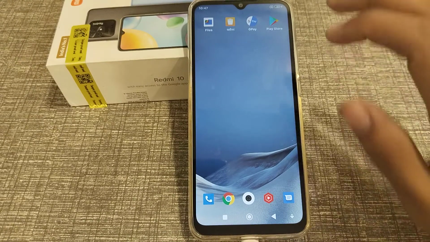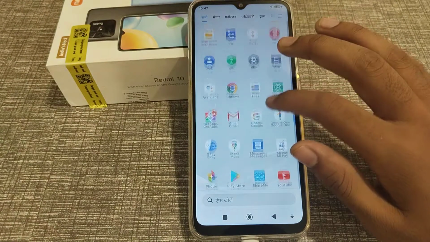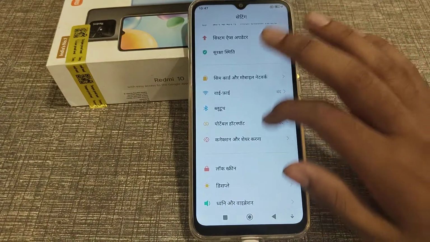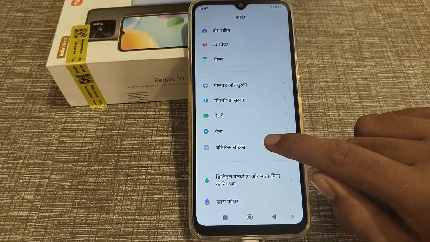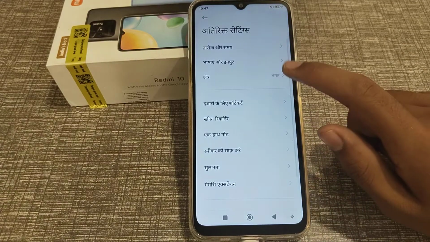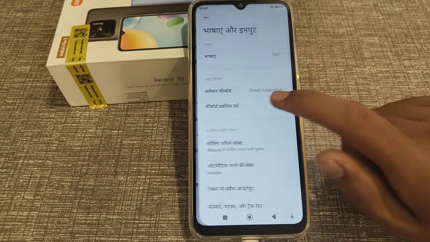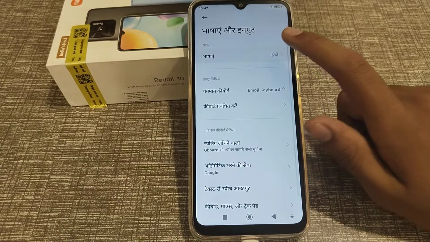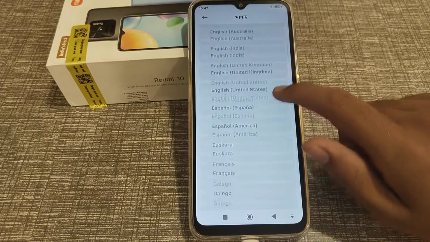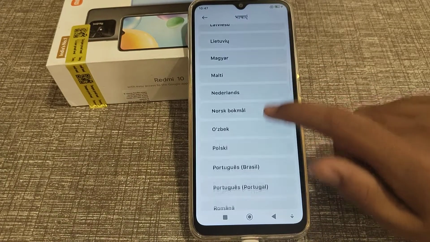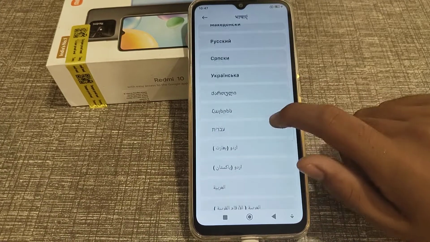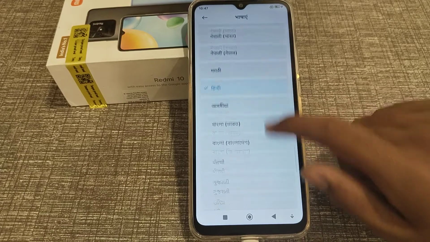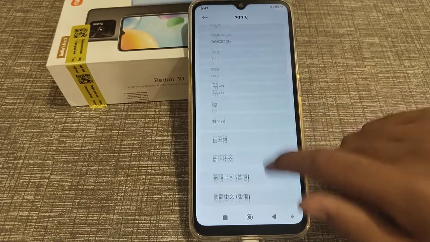So guys, now let's start the video. First of all, open your phone settings. Then guys, you will have to come to अतिरिक्त settings, guys. अतिरिक्त settings, click here. भाषाएं and input, guys, click here. Click on भाषाएं. Then guys, click on English language, or whichever language you want to change to, you can change. I'm comfortable with English, guys, so I will change to English language.